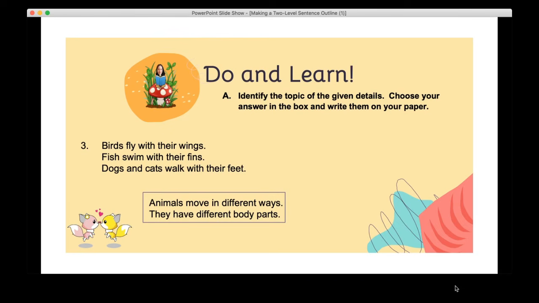Birds fly with their wings. Fish swim with their fins. Dogs and cats walk with their feet. What is the main topic? Animals move in different ways. They have different body parts. Animals move in different ways is the correct answer.